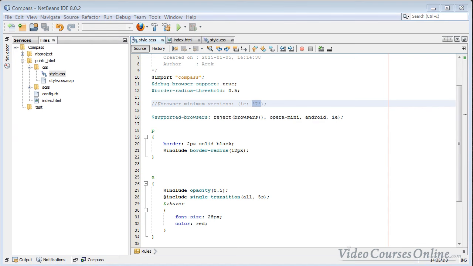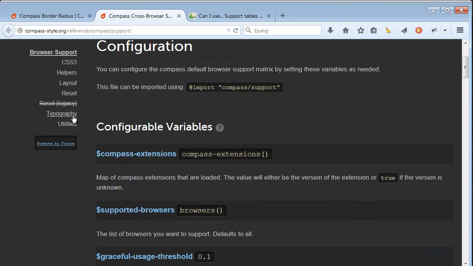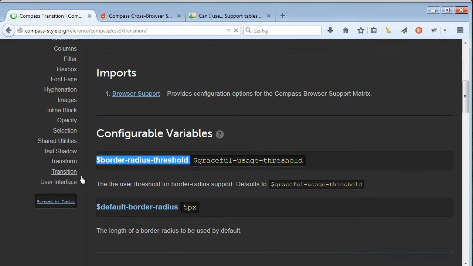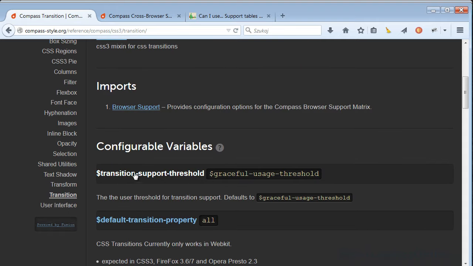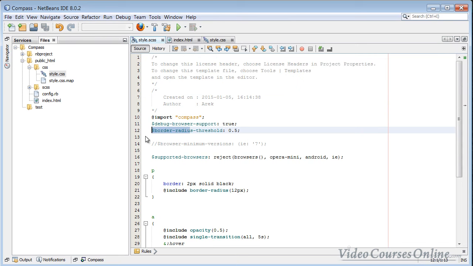Pretty cool. You need to remember that unluckily not all names for setting the threshold for a specific property look like this, so you just need to remember the name. For example, when you go to transition, you can see that you have two types: transition support threshold. So as you can see, this thing is just taking lots of time. I think that the best solution is auto prefixing, but we'll talk about this in the next course.